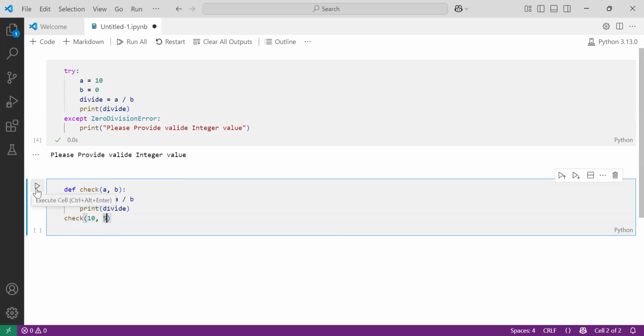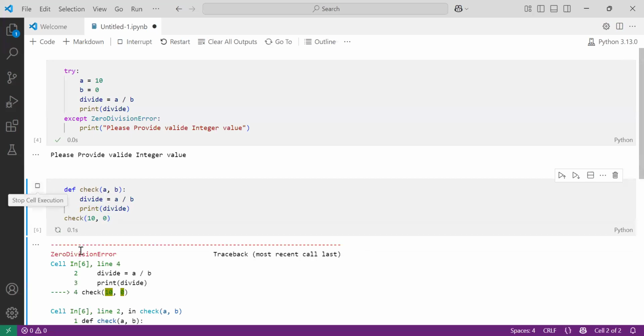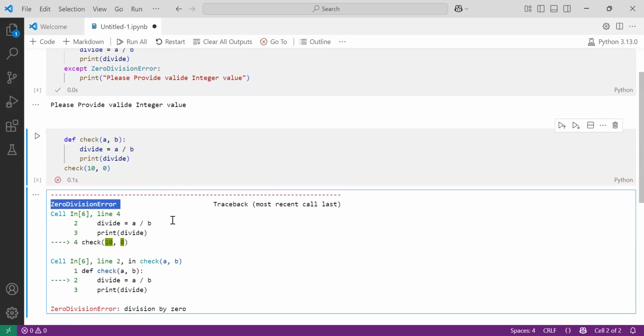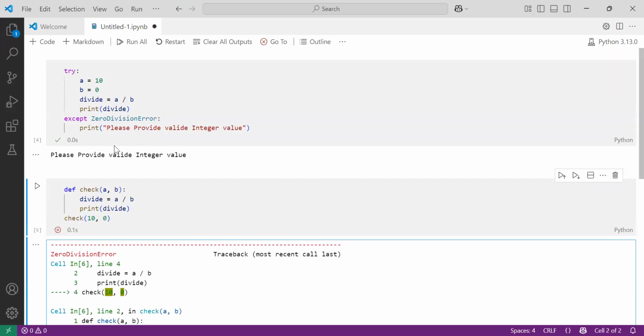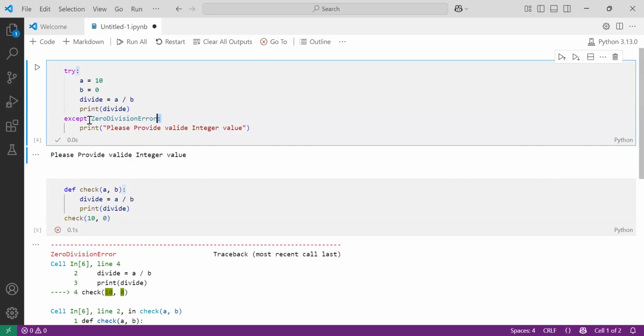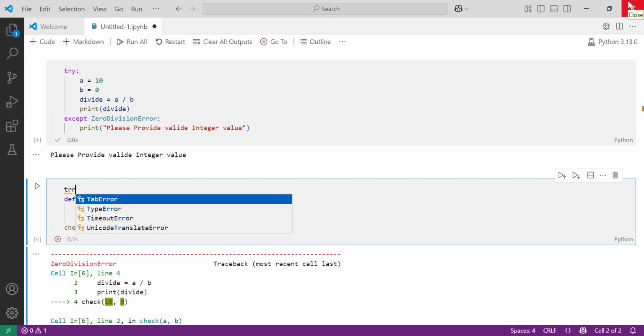Now I want to run this code. If I run it, I will get the perfect logic again. It's correct. Nowhere is it problematic. Now I want to replace the b value with 0. If I run, again I will get the zero division error, which we have to fix. How can we fix it? Since we use try and except in the same manner, I will pass this whole code inside the try block. How can we do it? Just take a try block.